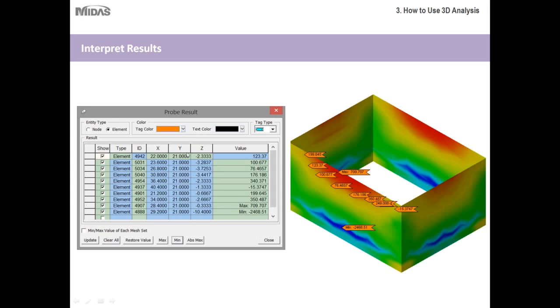As you can see, it gives the X, Y, Z coordinates, so I know exactly where that result is, and then it gives the value. I believe this was either displacement or strain, I can't remember, but these are the results for that. And then also, by selecting maximum and minimum, the program automatically tags where those maximum and minimum values are. So we'll discuss these result extraction features in greater detail.